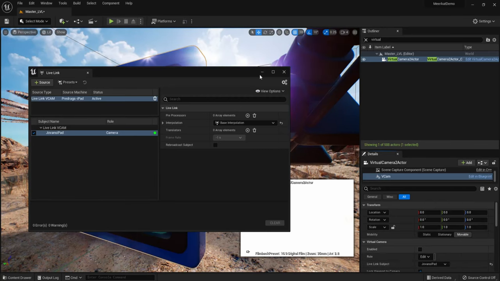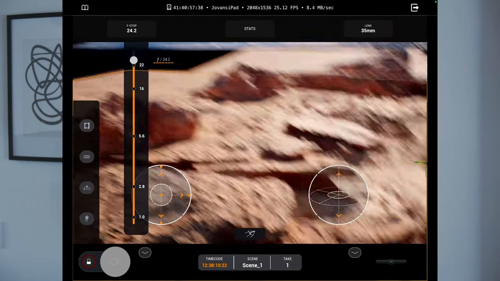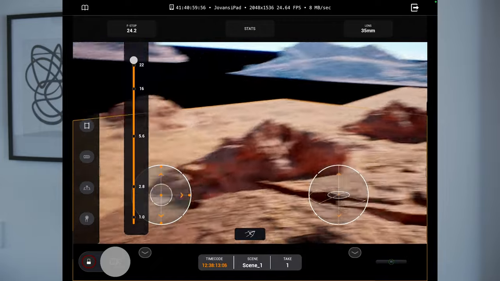Now when you click Connect on your iPad, you should be able to have your iPad tracking translated into your Unreal Engine scene. You'll also see your Unreal scene on your iPad itself. And that's it, you're done. You've just connected your iOS device using your iOS VCAM app to your Unreal Engine scene in order to use the virtual camera in Unreal.